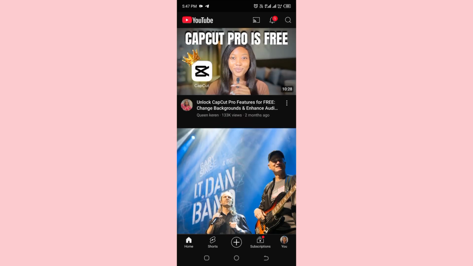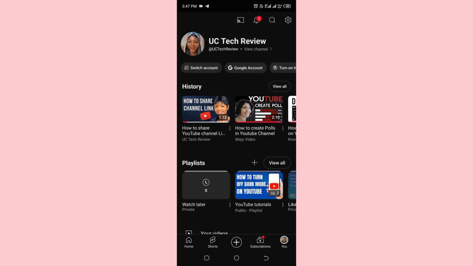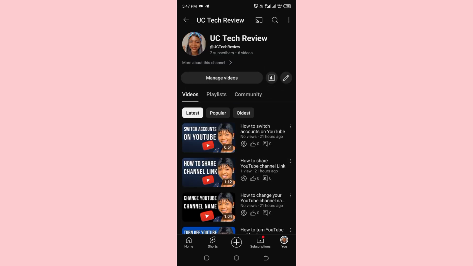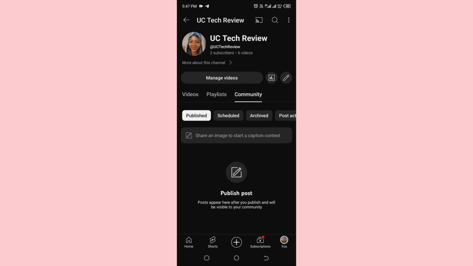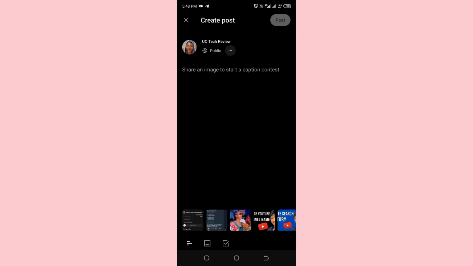Once you open your YouTube app, you tap on your profile icon up here. Under it, you see community. You click on community. Then under publish here, you will see a pencil icon inside a box. You click on that pencil icon. Here you can create your poll.